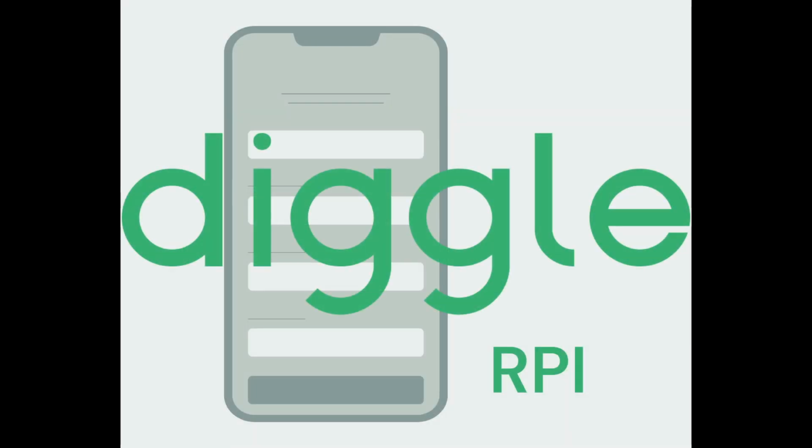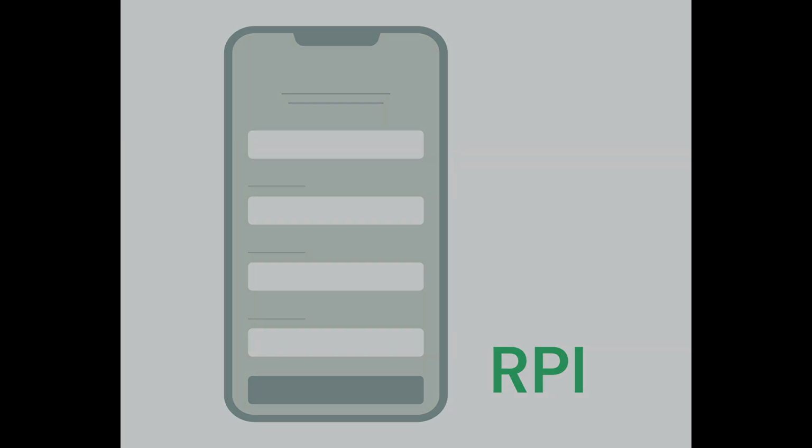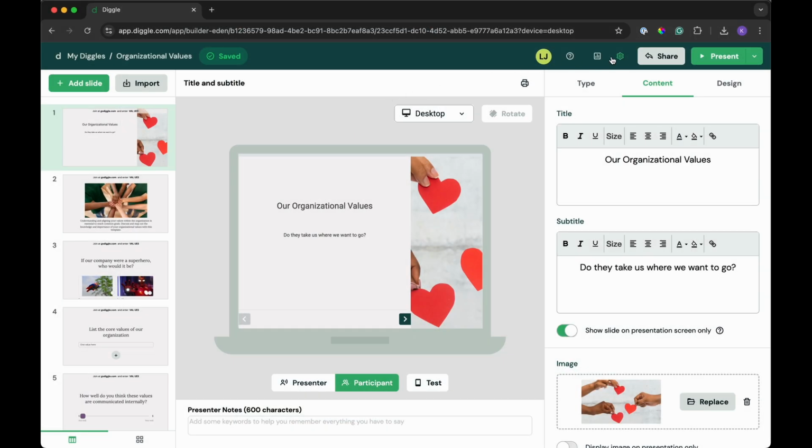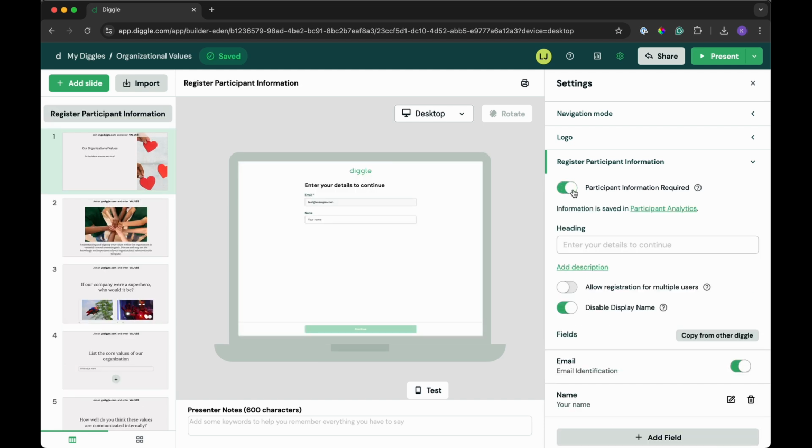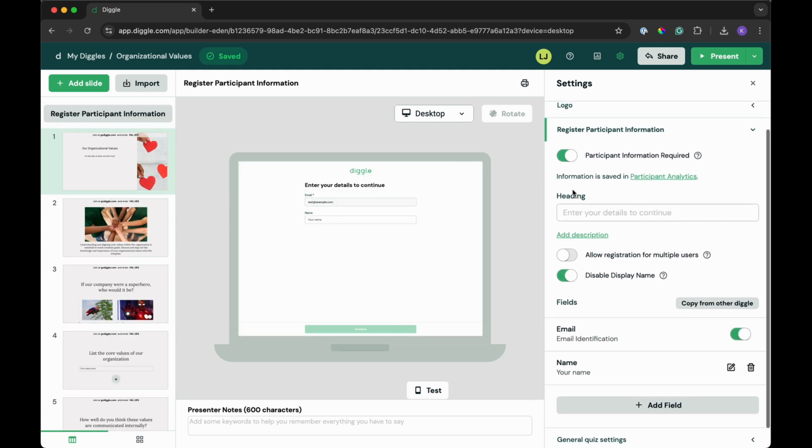Today we're exploring participant analytics, a powerful feature that allows you to efficiently collect and manage participant data. To get started with participant analytics, head over to your settings in the builder and click on Register Participant Information. This is where you can configure what data you want to collect from your participants. Once enabled, participants will be prompted to provide their details before joining your session.